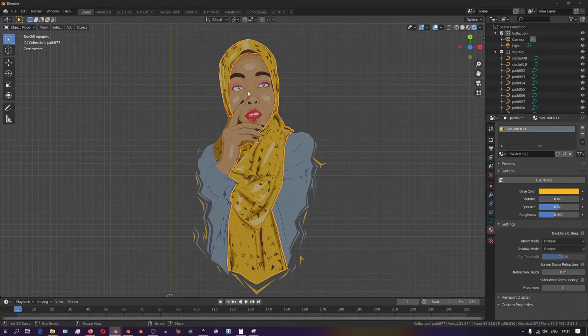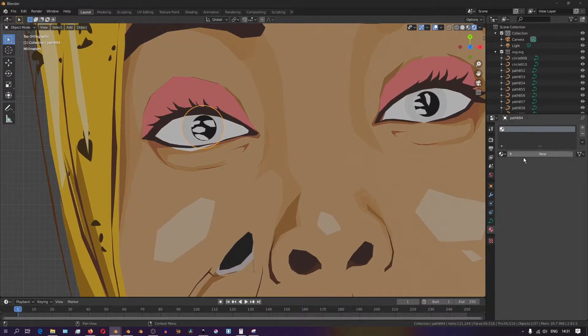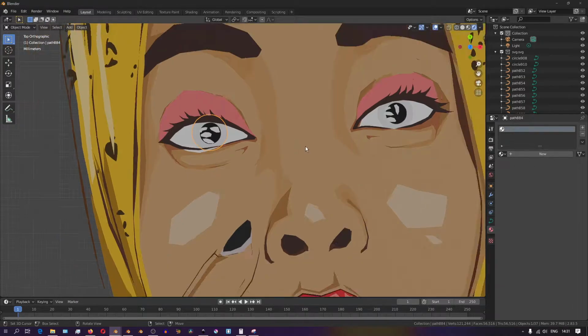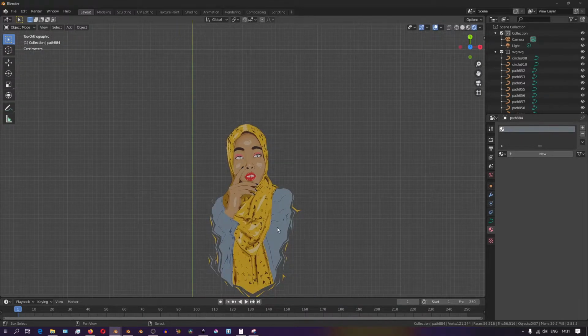So that's really cool. But on the eye, where we had the gradient, you'll see that it comes without a material already preset. But for the most part, I rarely even use gradients for this kind of thing. So that's just something to look out for.